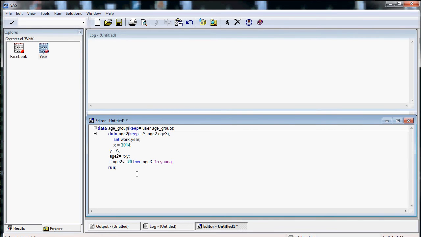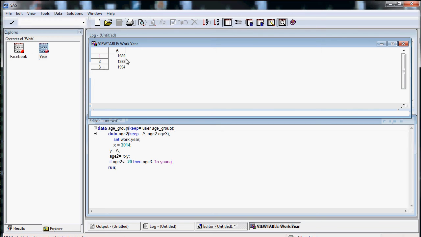And then I'm going to set a placeholder, which is x. X is going to represent our current year, or whatever year you watch this video. If you watch this in 2015, you can set this to x equals 2015. Whatever year you want to use as a comparison. So for my placeholder, I set x to 2014. I'm going to also set another placeholder y, and my y placeholder is going to hold my a values. So as you can see here in our original data set, a represents these 3 years.